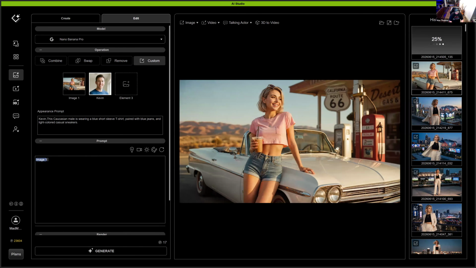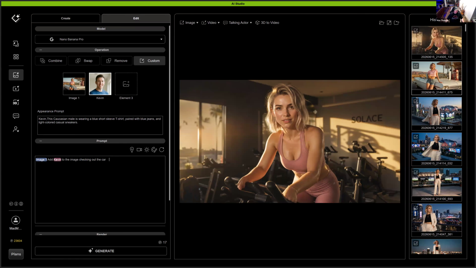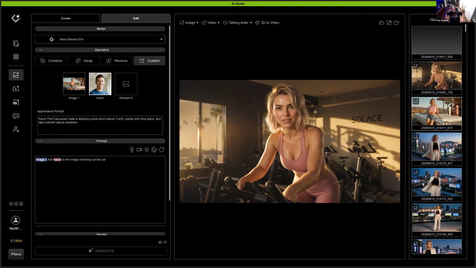I'll just add it myself. I'll do this one the manual way. Add Kevin to the image, checking out the car. Or we could even say he was working on it. It really doesn't matter, but we'll just say he's checking out the car. How about that? That's simple enough. Just don't have him pump gas; it's too expensive.